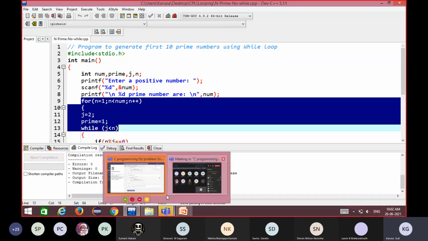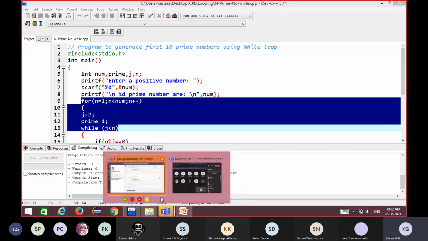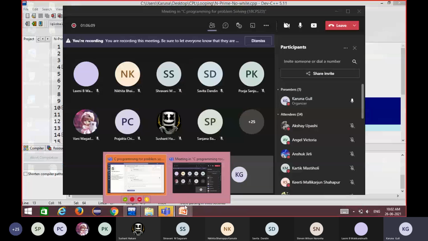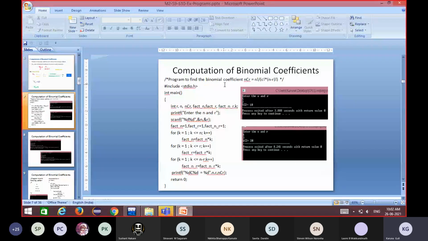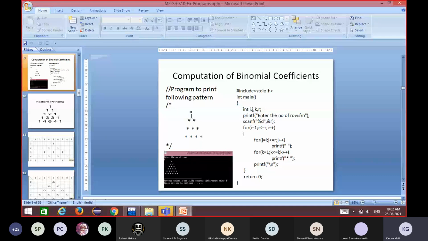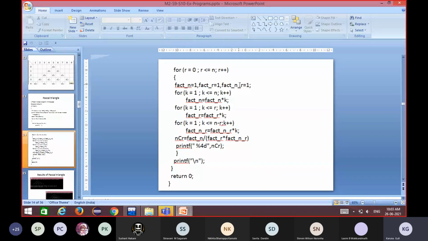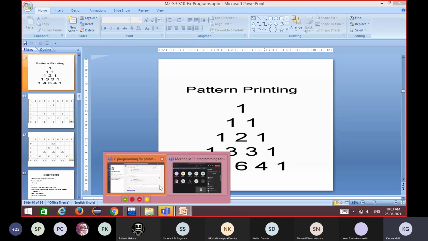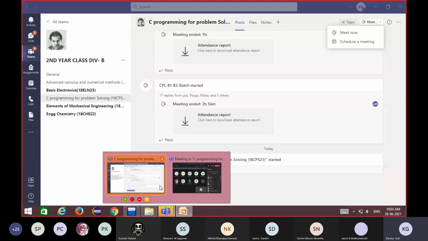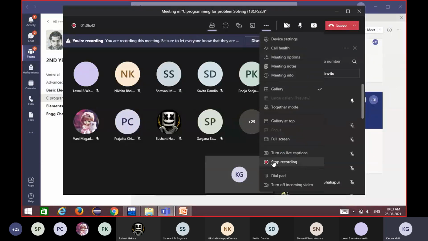Along with the lab program I have talked about. In the next class, I'll be talking about the binomial coefficient. If you want, I'll help you generate this kind of trees. This is kind of a tree that you can generate. So this is all for the day. Before I close, if you have any difficulties, you can ask me.